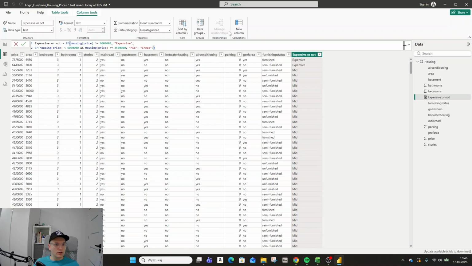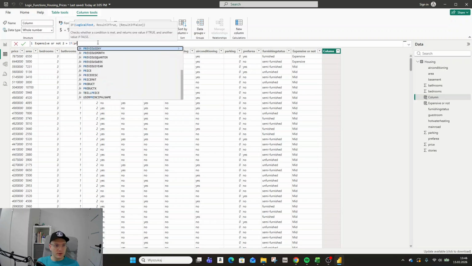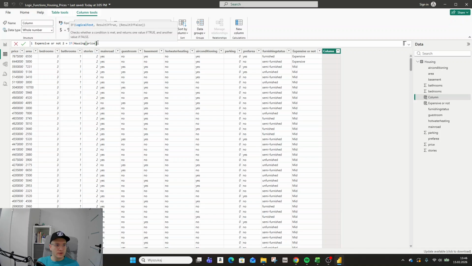The other way will be a new column, and it will be expensive or not too. And here we will also use IF based on the price, and if it's higher than 6 million, then it will be expensive.